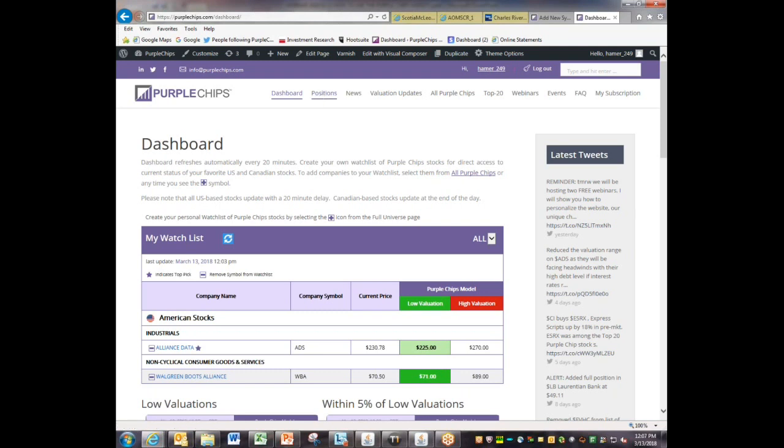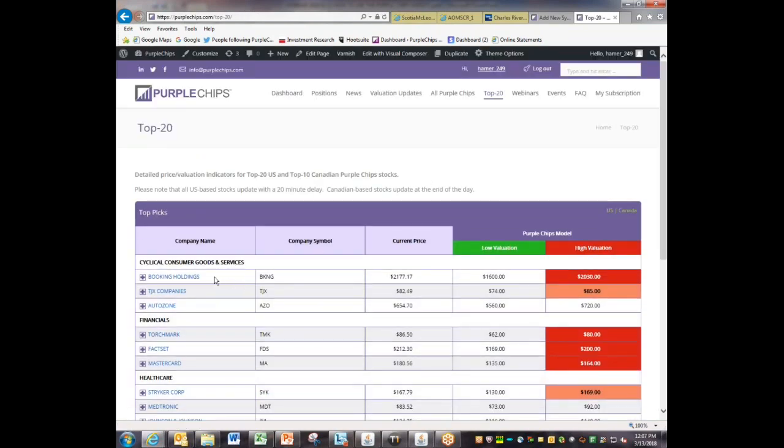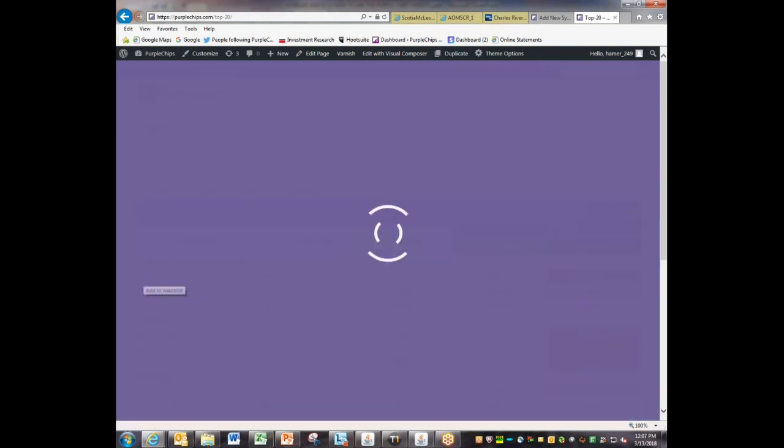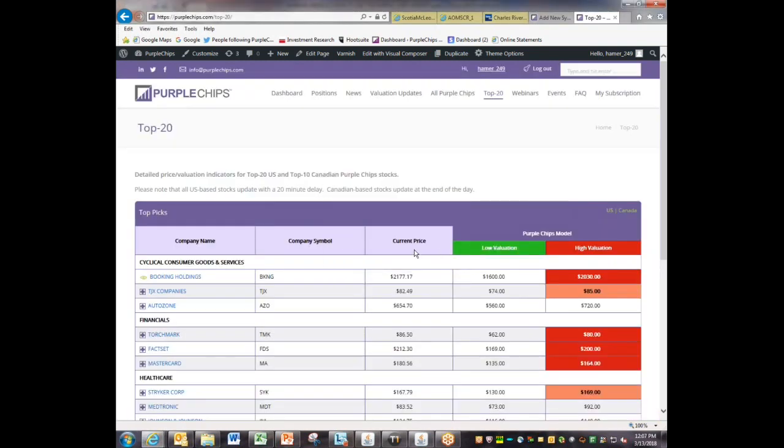Oh, by the way, I'm going to jump ahead here. The watch list: if you want to add a stock to your watch list, there's an easy way to do this. What you do is you go to All Purple Chips, or let's say I want to go to the top 20 stocks. I'm going to add a couple of stocks that are in the top 20. So let's say that I want to add this company, Booking Holdings, which used to be called Priceline, by the way. So I click on Add to Watch List, the little plus sign. I click on that. Successfully added to your watch list.